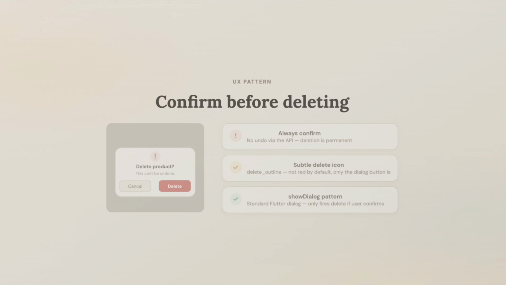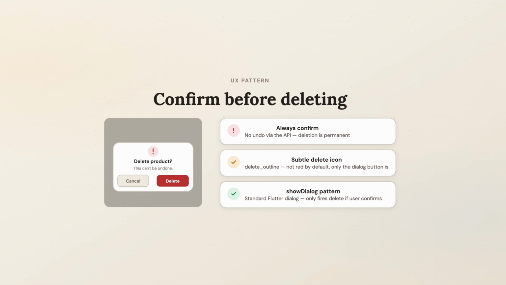So before we wire the delete into the notifier, let's talk about the UX pattern. Deleting a product is a destructive, irreversible action. So there's no undo in Google Sheets via the API. So the UI must always confirm before deleting. The standard Flutter pattern is a confirmation dialog via showDialog.